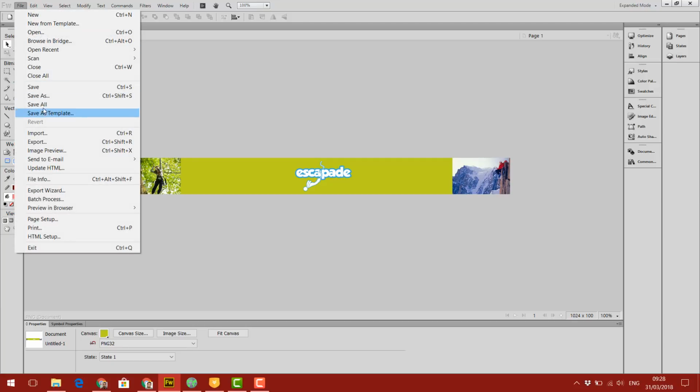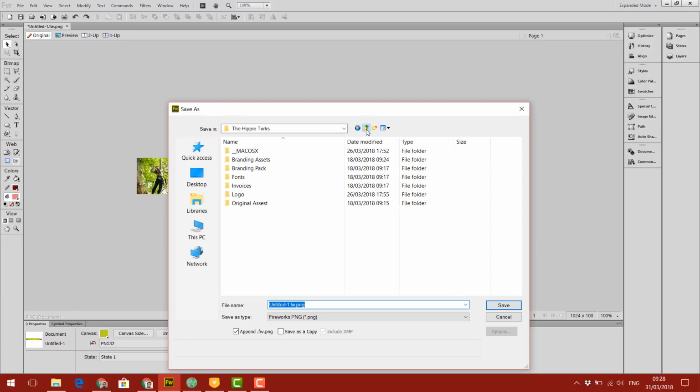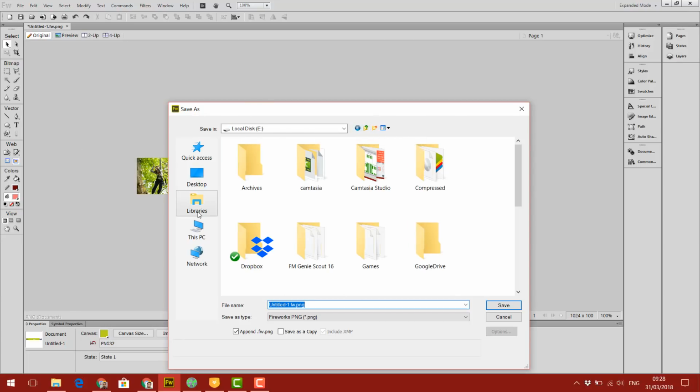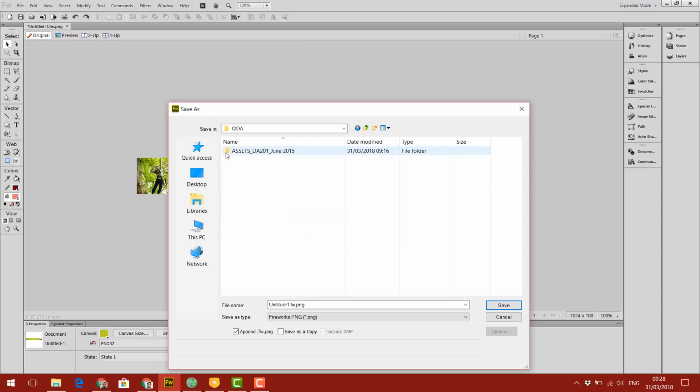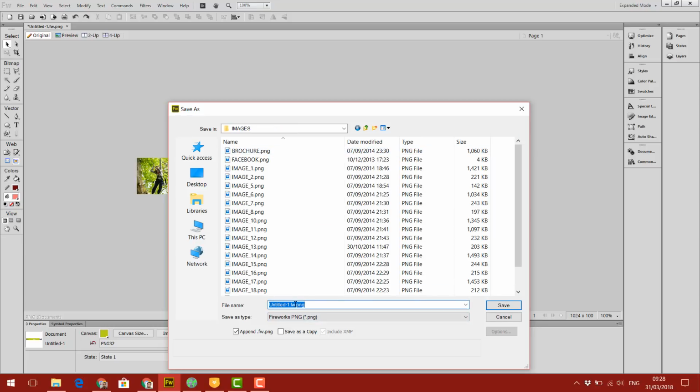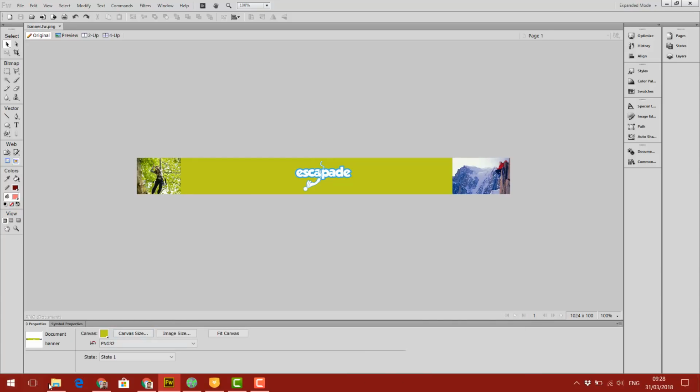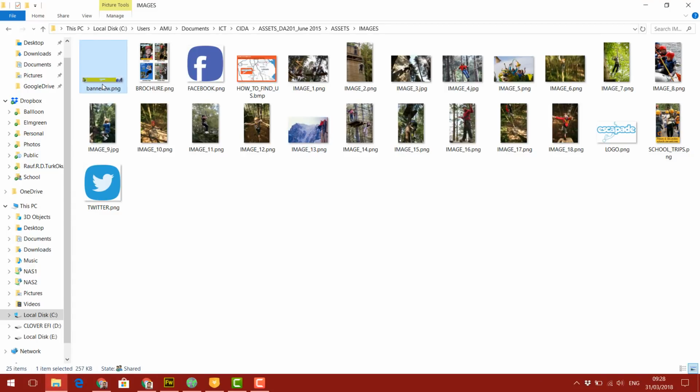So I'm going to click on File, Save As, and I want it to go in my same folder. So libraries, let's take it to my CIDA folder which I created, and I want it to go in my images folder. Remember, the extension has to be PNG, and that's one thing about Fireworks, it saves things as PNG by default. There's my banner. I'll have to check the file size in a second, and the file size is, oh, it's a bit bigger than it should be, so we'll compress that in a bit as well. I'll show you how to do that later.